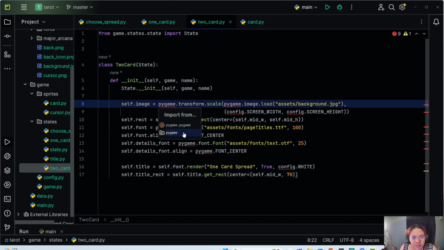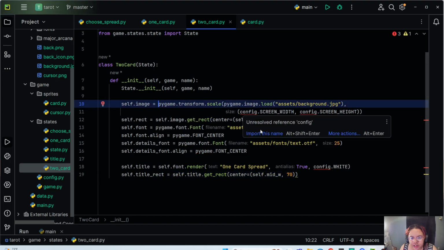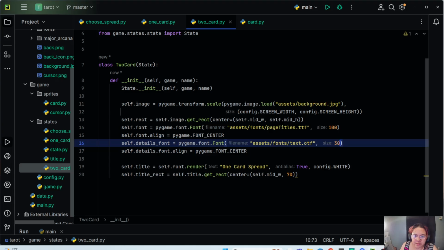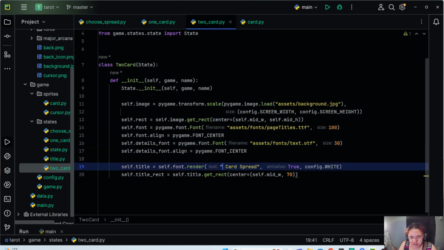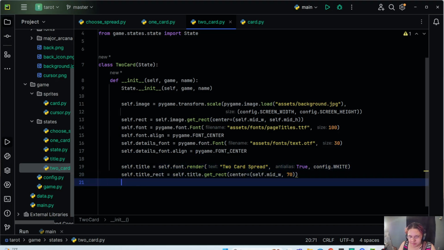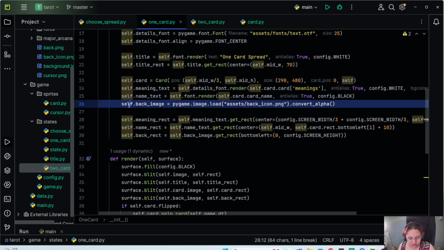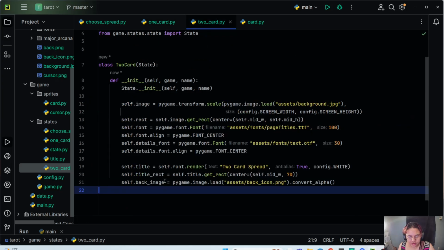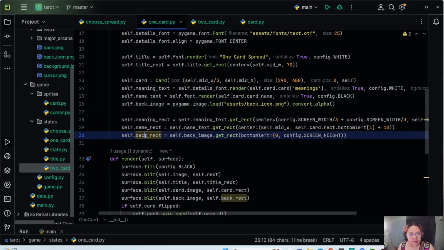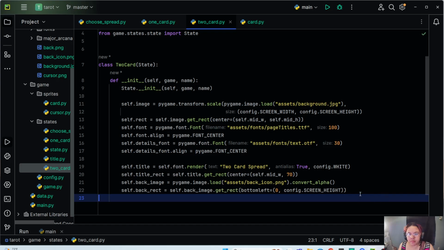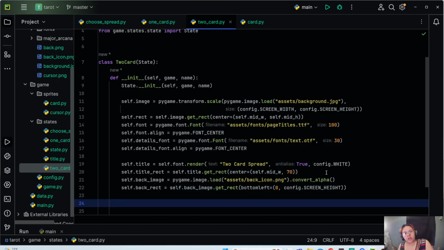We'll import Pygame, import config, change the size here to 30, and change the title to 2card spread. All right, and then let's go ahead and grab our back image and our back rect. Okay, so we've got a good start for our screen. We've got the background, the title, and the back image. So that's going to go in the bottom left.